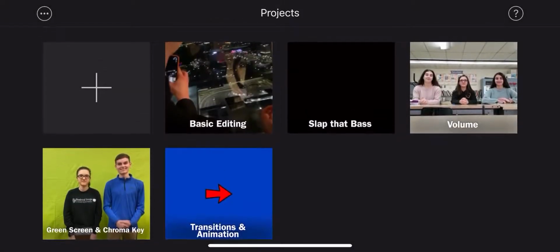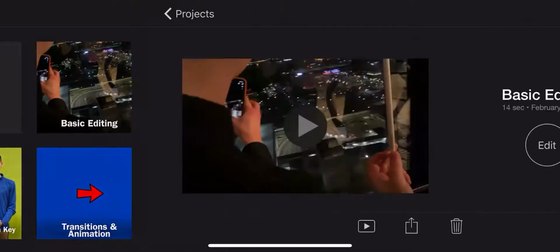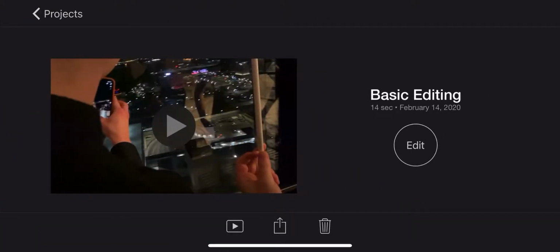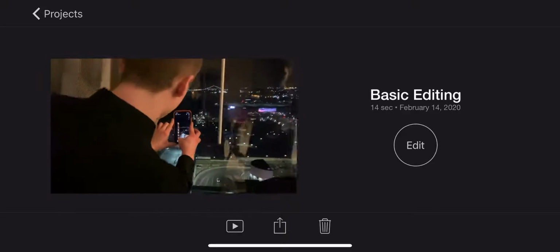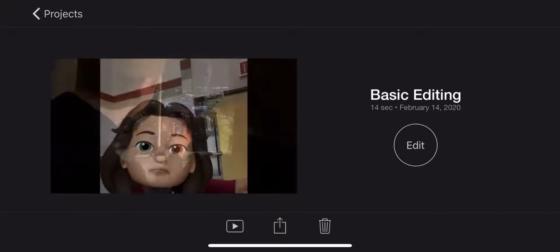So aside from that, let's start with basic editing. If you click on a project, you get to this page where in the top left we have projects, which is just kind of a back arrow option. We have two preview options with these two plus signs. You have this mini window right here, which just shows from the beginning what we have.